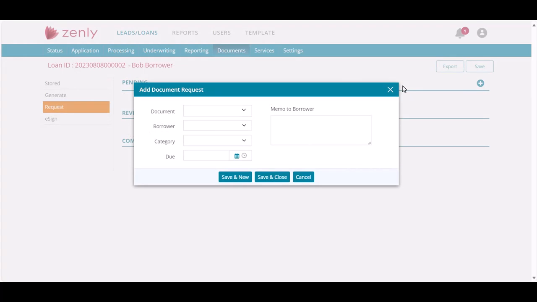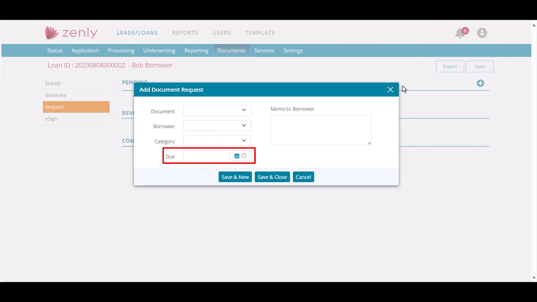If a document request is completed after the application has been submitted and there's no due date selected, the system will automatically put a 7-day grace period on it, which will add it to the borrower's dashboard to-do list and send out a reminder email for them. If a due date is selected, then there will be no 7-day grace period added.